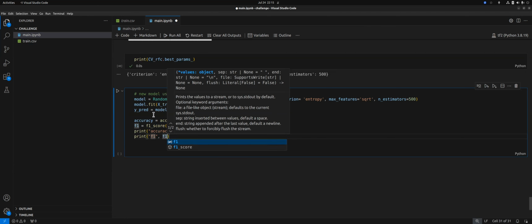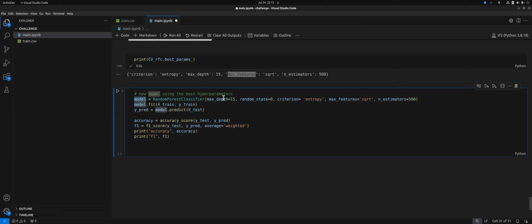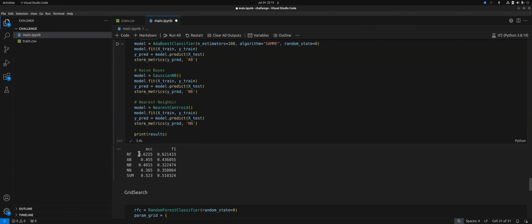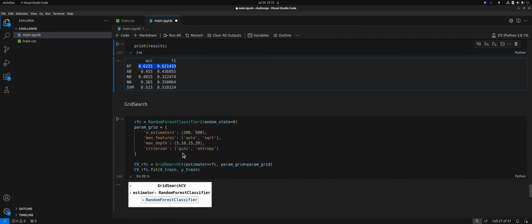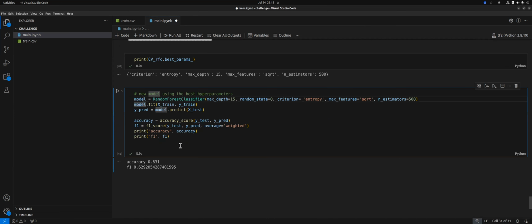So the model: we create a model with basic parameters, we train it, we predict, and we get the accuracy and the F1 score. We're going to wait for it. Here we have an accuracy of 63% and an F1 score of 62, which are better than the other model. So we increased the performance of the random forest model. Now we are going to save the model.